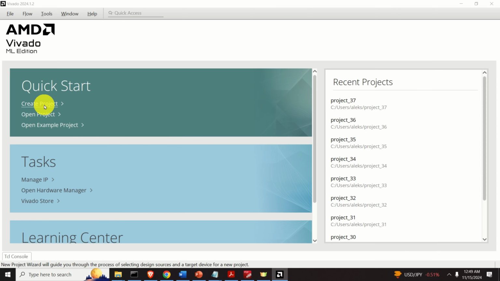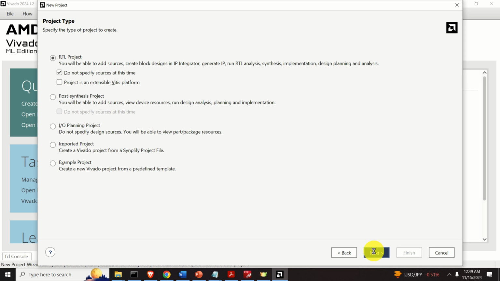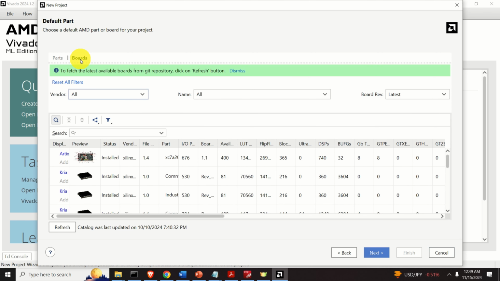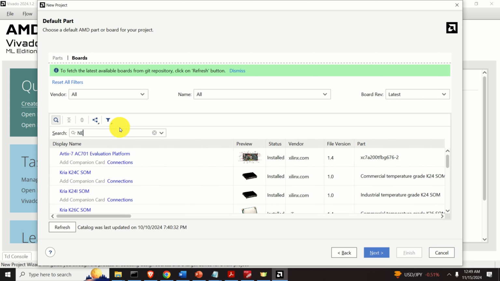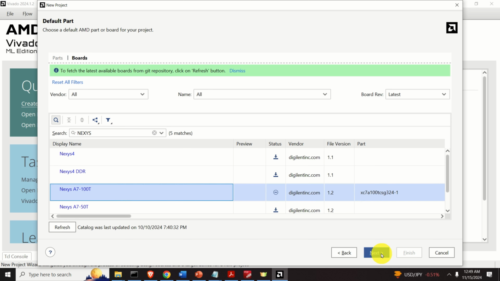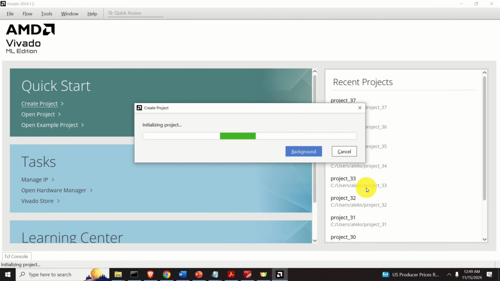And let's click on Create Project, then click on Next, click on Next, click on Next, and let's select our board. Click on Boards and search your board. In my case, the board is Nexys A7 100T. Click on Next and click on Finish.